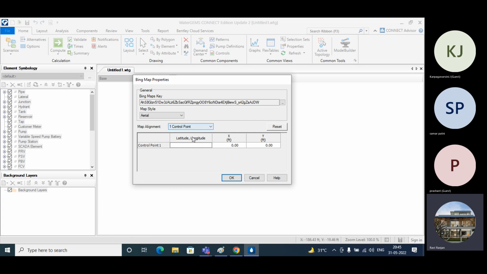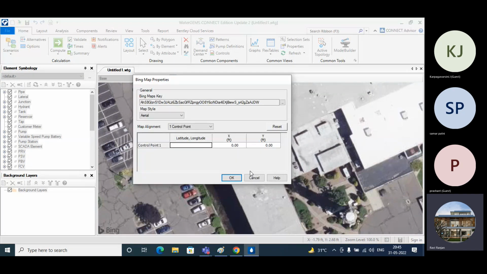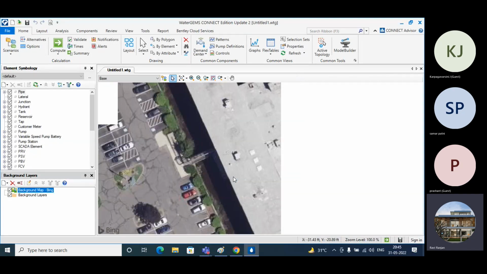So we go with one control point. And then we have the control point, where we have to specify latitude and longitude options here. If you click here, you get the three dots again. When you click here, you get the map. The map will import here. Then okay. See, we get the map here.